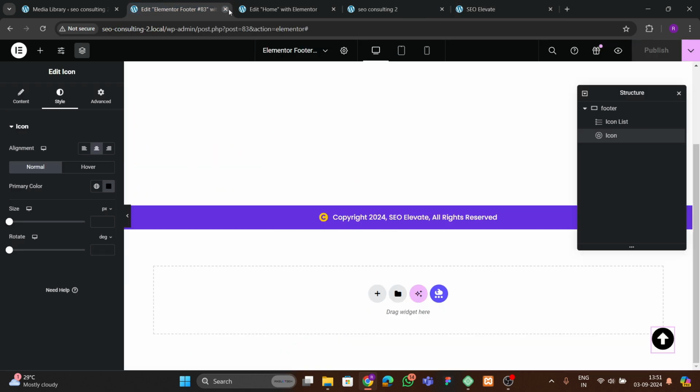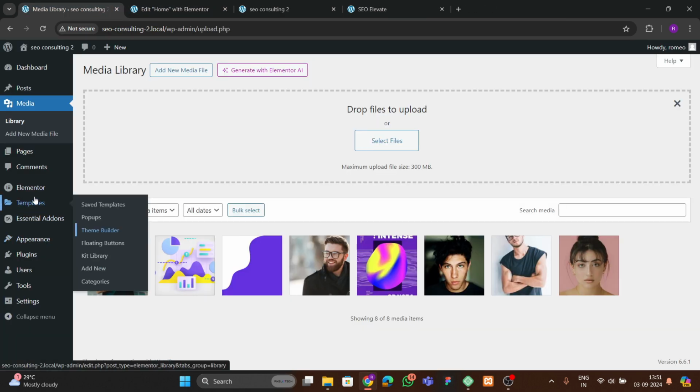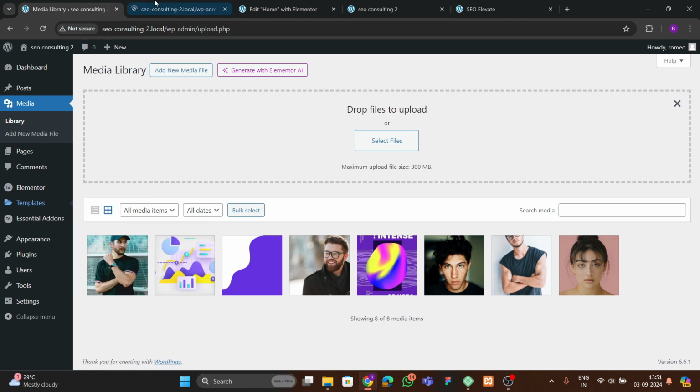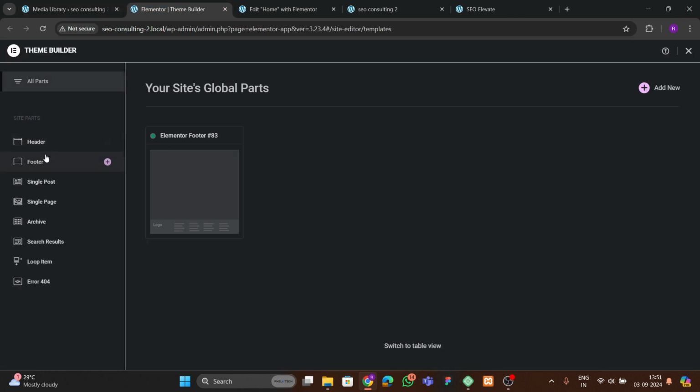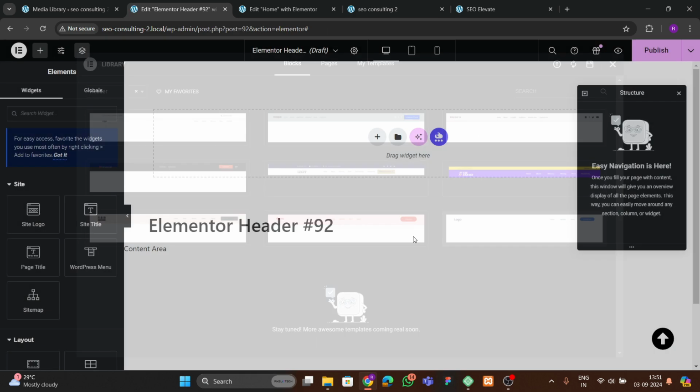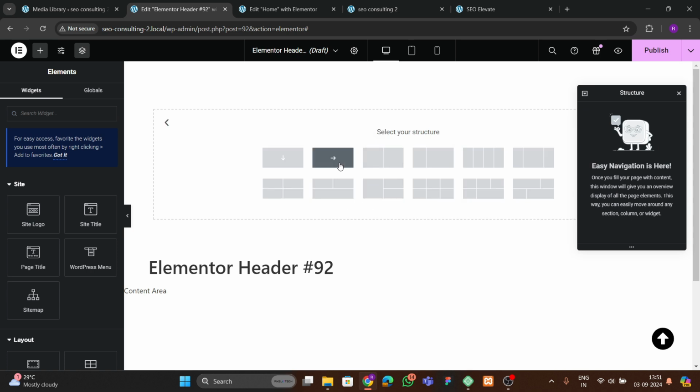So let's close this footer, and we have to go to the theme builder again. We have to go to the templates, and from here open the theme builder. So this is the theme builder. Then we have to go to the header, and here we have to add new. Then what we can do, we can edit here flexbox, and we can choose this.